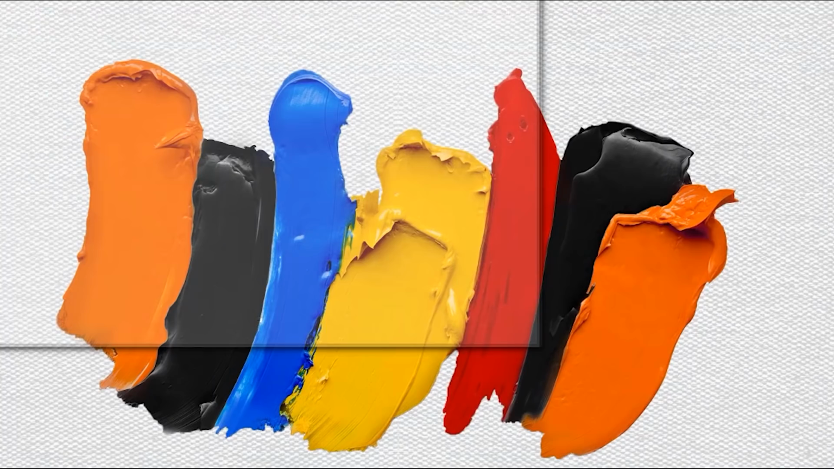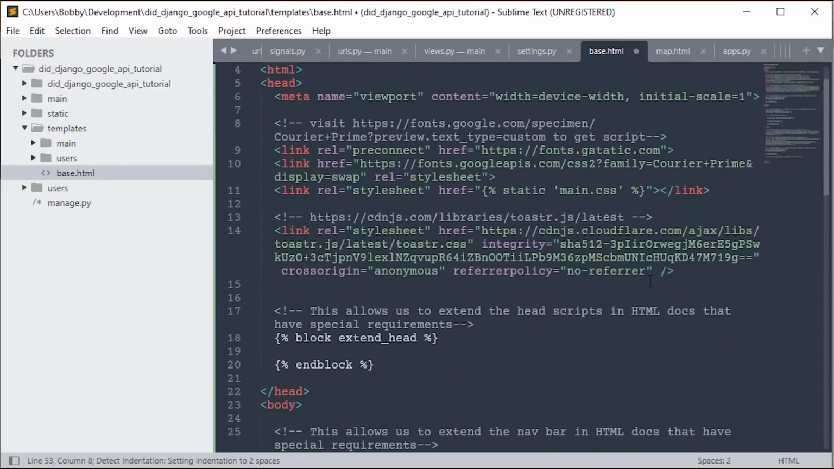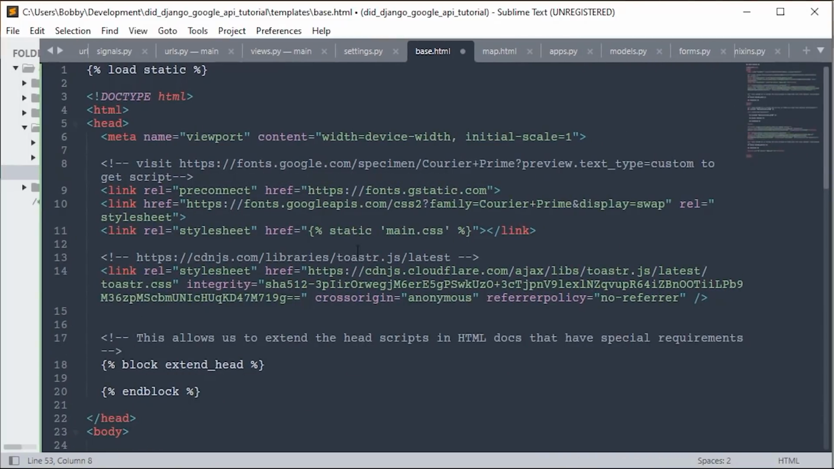So what I'll do is quite simply copy and paste it all across, and I'll walk you through what I'm doing. Let's move this over here a little bit. So first and foremost, there's a template tag here which says load static. This is a template tag that allows us to access our static files.